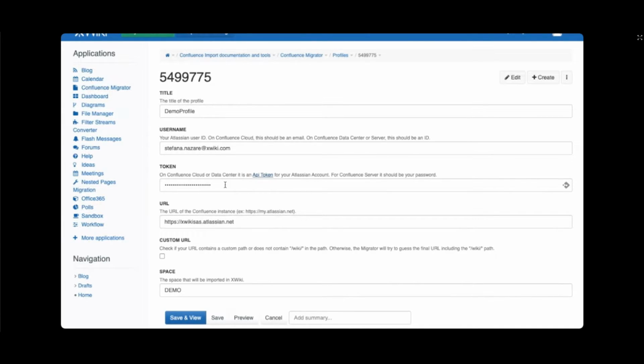Again, if we are using Confluence in the cloud or as a data center. On the other side, if you have Confluence server, this token would be your user's password. Then the URL field, this would be the URL of your Confluence instance. If you have a custom URL that doesn't have wiki in the path, please make sure that you click this custom URL box so that your URL would be further converted in the next steps to recognize the space that you're trying to import. And finally, we need to fill in the key of the space that we want to import. So not the title or the name, but the key of the space.